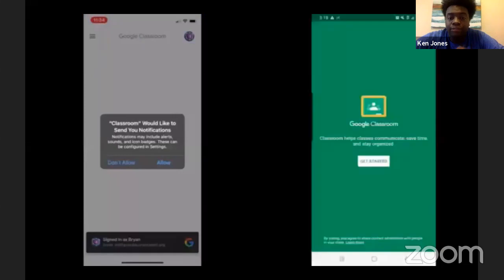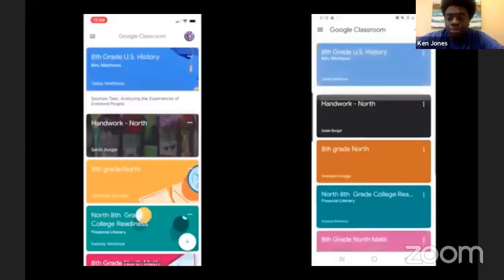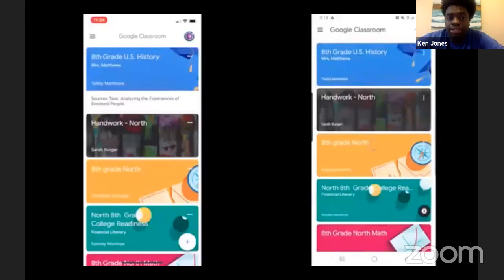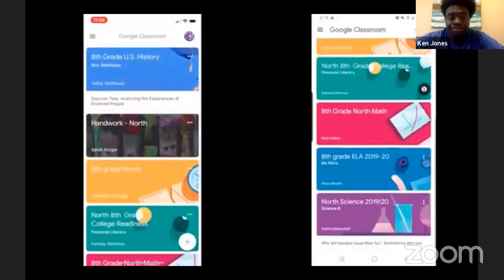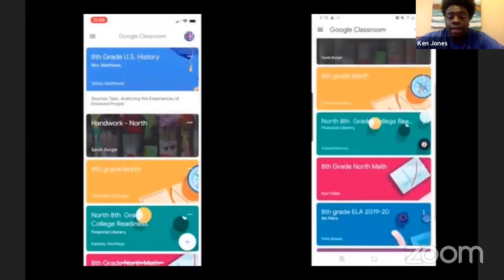So after we put in the information for the student accounts, it should take you to a home screen where you'll see all of the students' classes. From here, you'll be able to scroll up and down and see all the classes that the student is currently enrolled in.